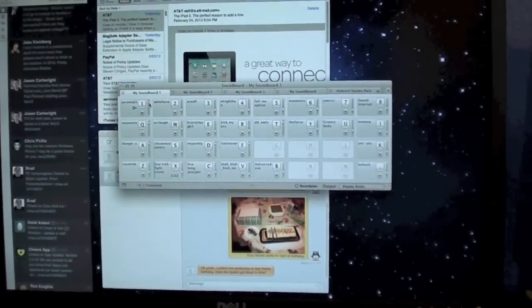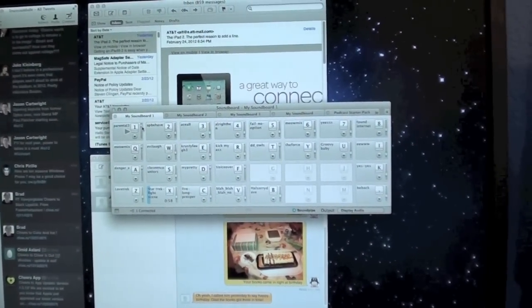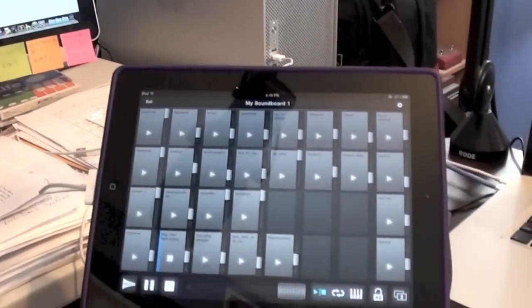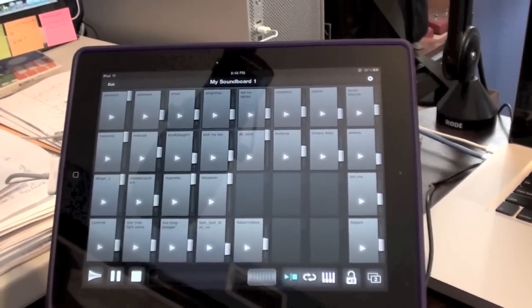And as you can see, it's actually controlling it right on the Mac version here. So let me go ahead and I'm going to show you how everything's set up.